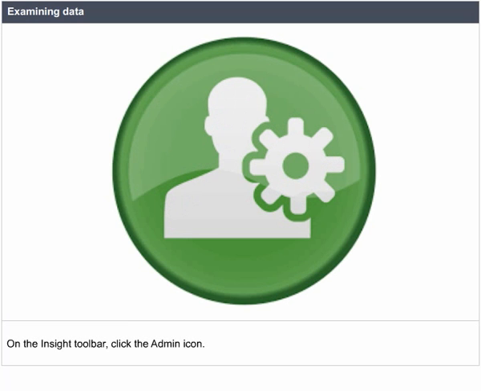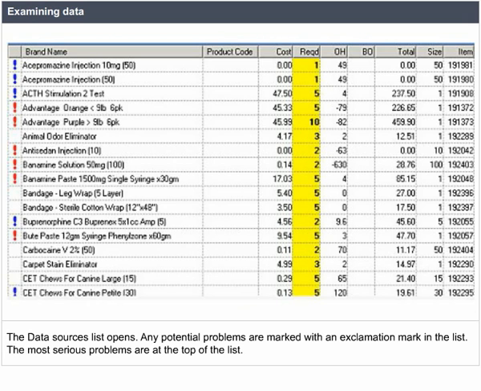Examining data. On the Insight toolbar, click the admin icon. The data sources list opens. Any potential problems are marked with an exclamation mark in the list. The most serious problems are at the top of the list.